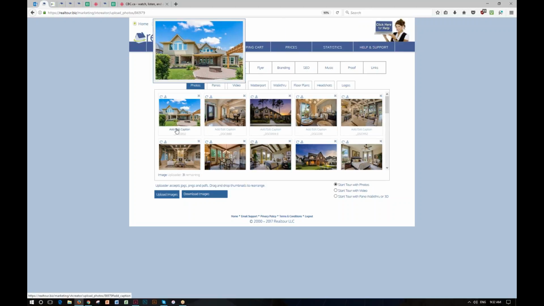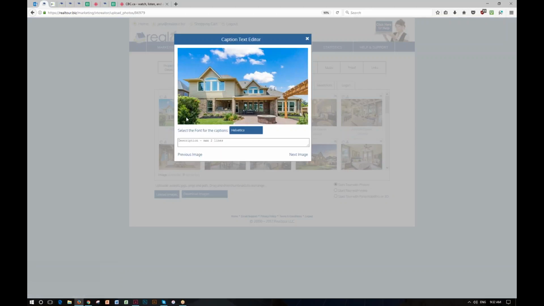There's one more thing you can do on this page. You'll notice a link that says add or edit caption. If you would like to add captions for your pictures, you just click on that link and we've got a little caption editor that pops up so you can see what you're doing because everything is so small. If you want to add a caption, you just type right here.